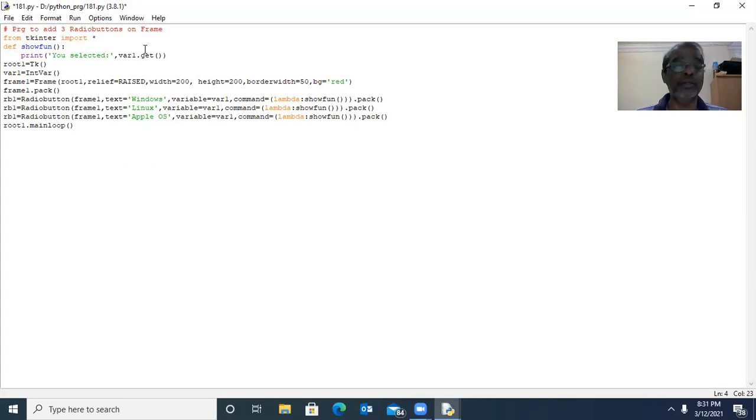Whereas for a radio button, we can give the value. That is value equal to, here I can put capital letter Windows. That's all. That means if you select RB1, capital letter Windows will be assigned to var1. That is the concept behind it.